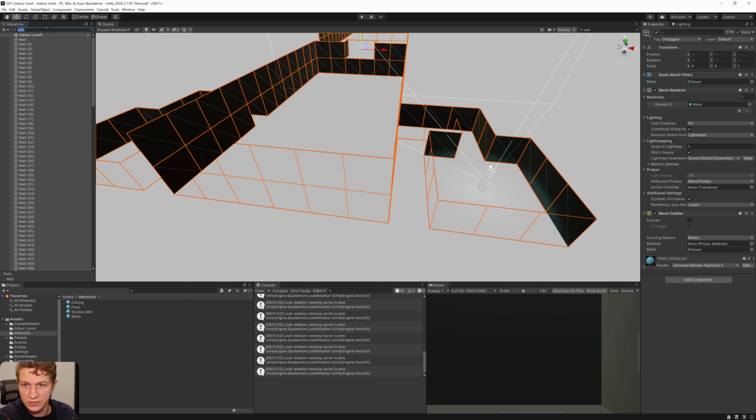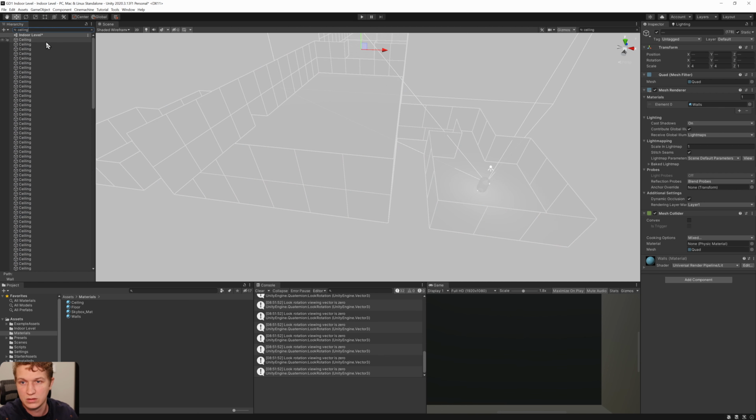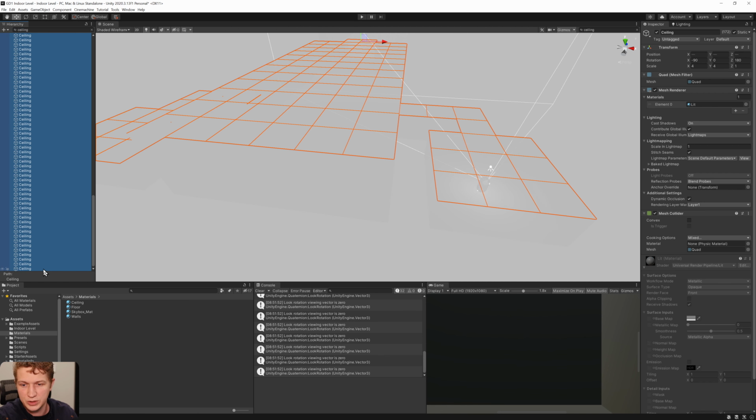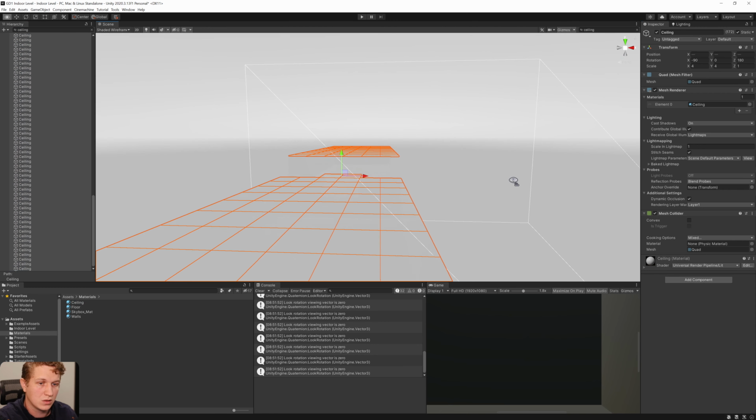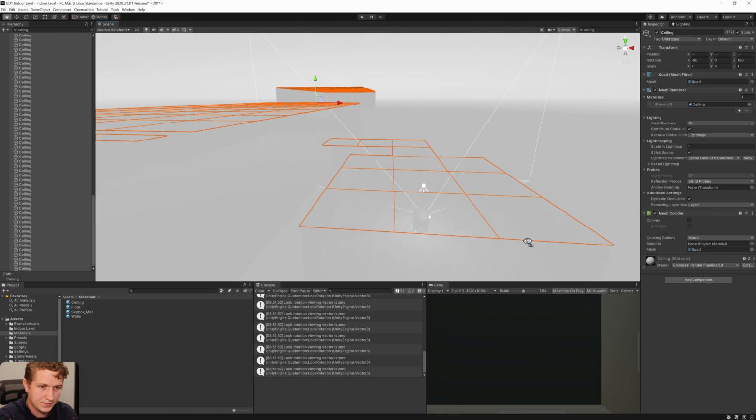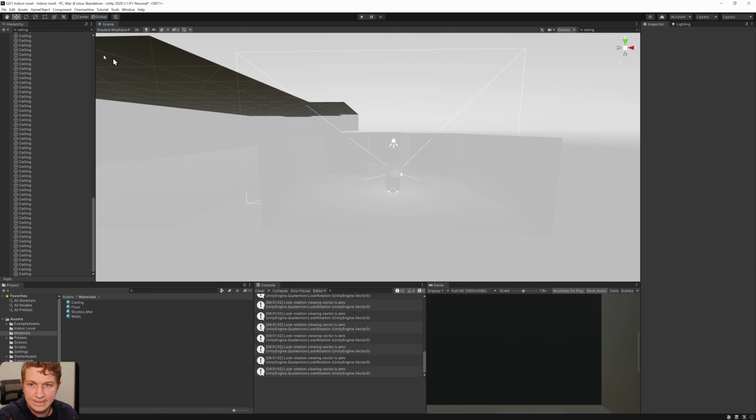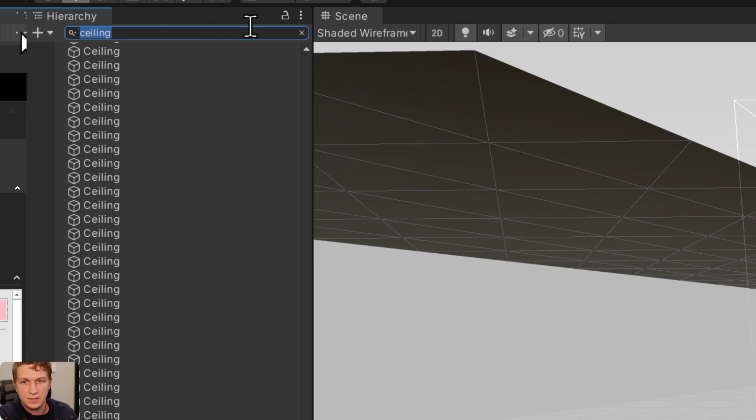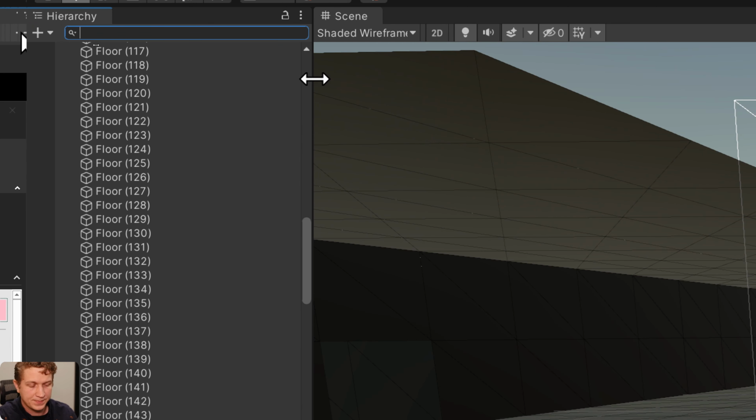I'm going to do the same thing for ceiling. Select the top, shift-click the bottom, and drag the ceiling onto there. And then you can just hit this little X to get rid of that.